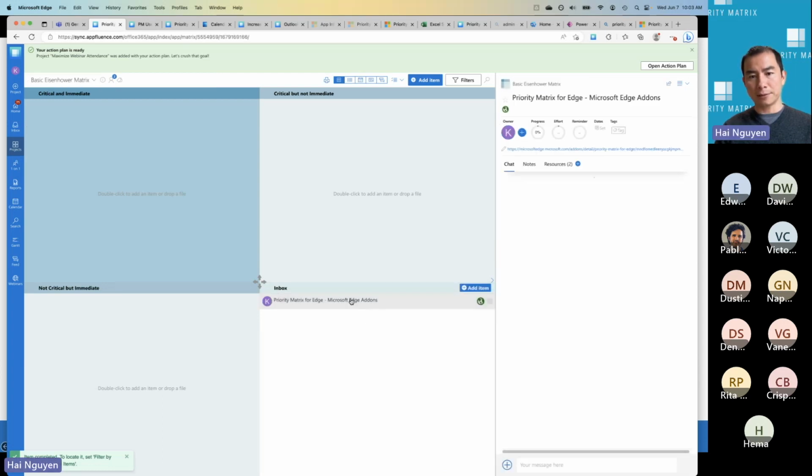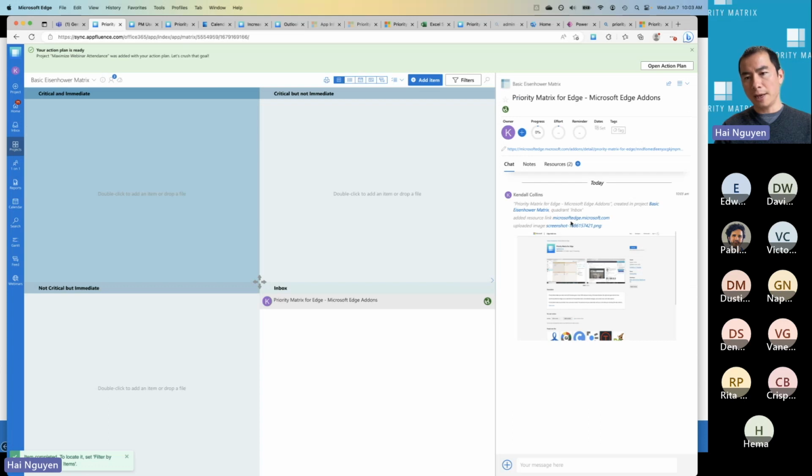I can click on this Protomatrix for Edge, and you see how it created the task. It has a link to that web page. Again, you can think of this web page as your SharePoint or your intranet or whatever it is. It doesn't really matter. You can do the exact same thing on both Edge and Chrome. It also takes a screenshot for you to attach. So very useful if you're using it to assign someone a web page and say, hey, take a look at this. Maybe it's a competitor, maybe it's a web page design or a file or document.